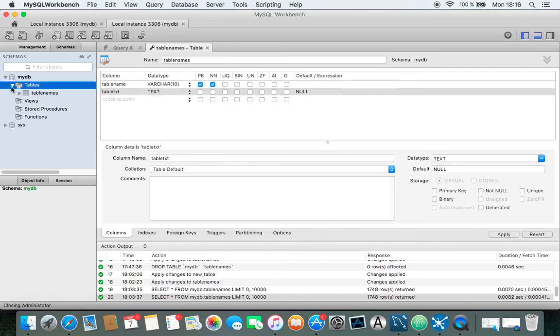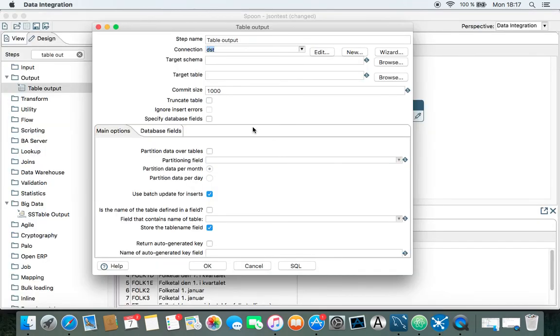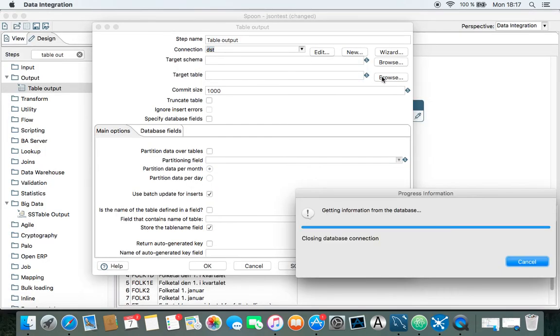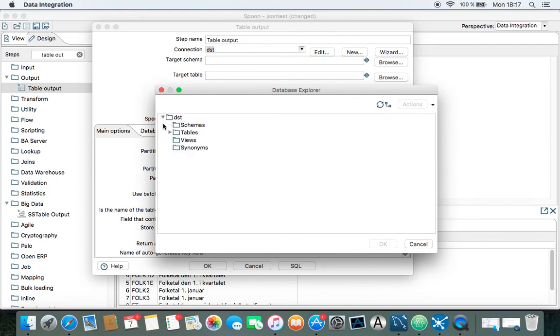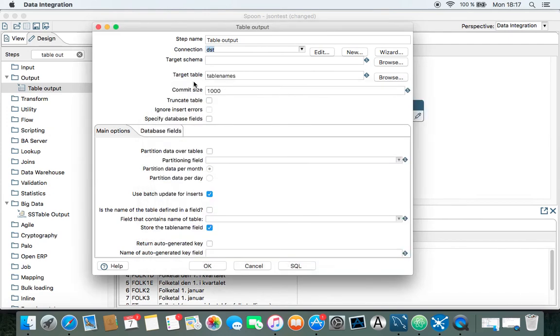Did it do it right? Yeah. I was a little quick there. I didn't see what it said. Maybe you should read it sometimes. Yeah. So if we go back to Pentaho, now we can go and see if we can choose the table. Yeah, there you go, table names.